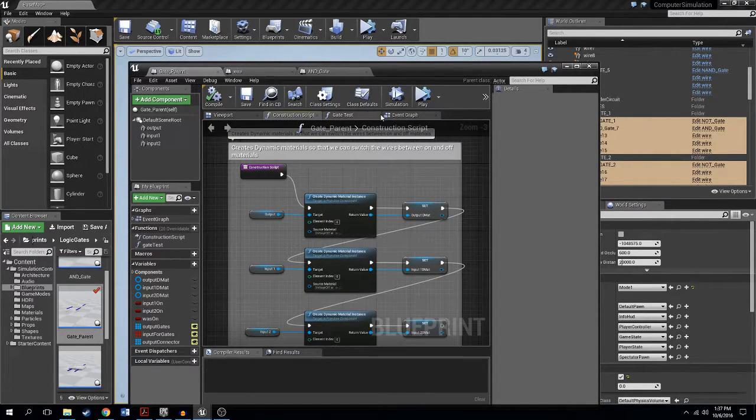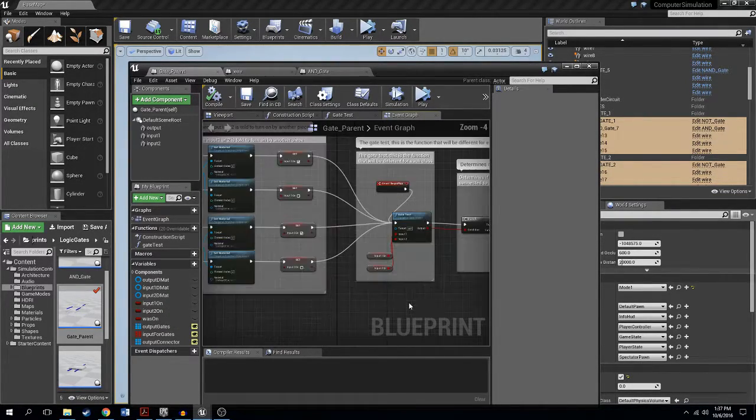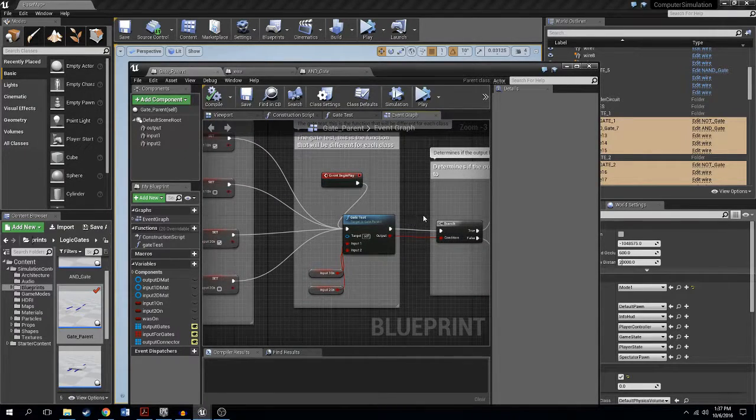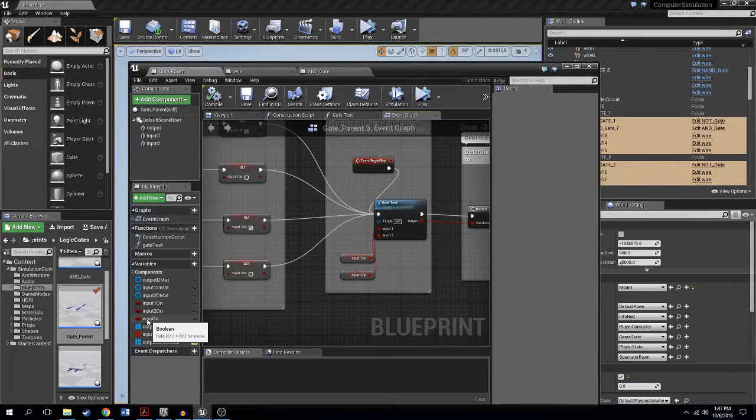So in these next two variables, let me get back to the event graph, we have input 1 on and input 2 on. So these are just booleans that are either true when input is actually on or false when input is not on. And so we're going to feed these into our gate test right here, and that will determine whether or not our output is actually on or off. So then this was on boolean right here. I'm going to talk about that a little bit later, but essentially all it's doing is determining if the output is actually changing or not.